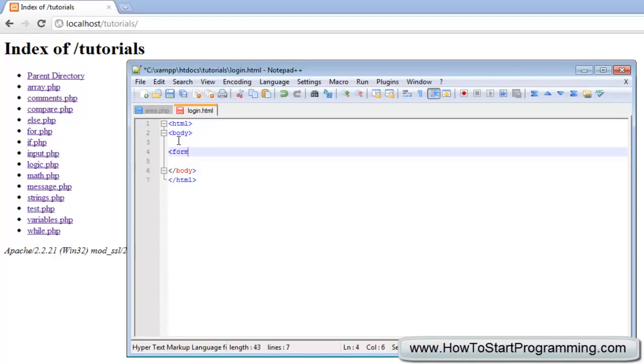So we need to create our form, and then action equals, and as you look over here, area.php. So the action of this is to send to area.php, and then this time the method is not get, it's going to be post. So we're just telling the form that the method is post, and then the action is area.php.